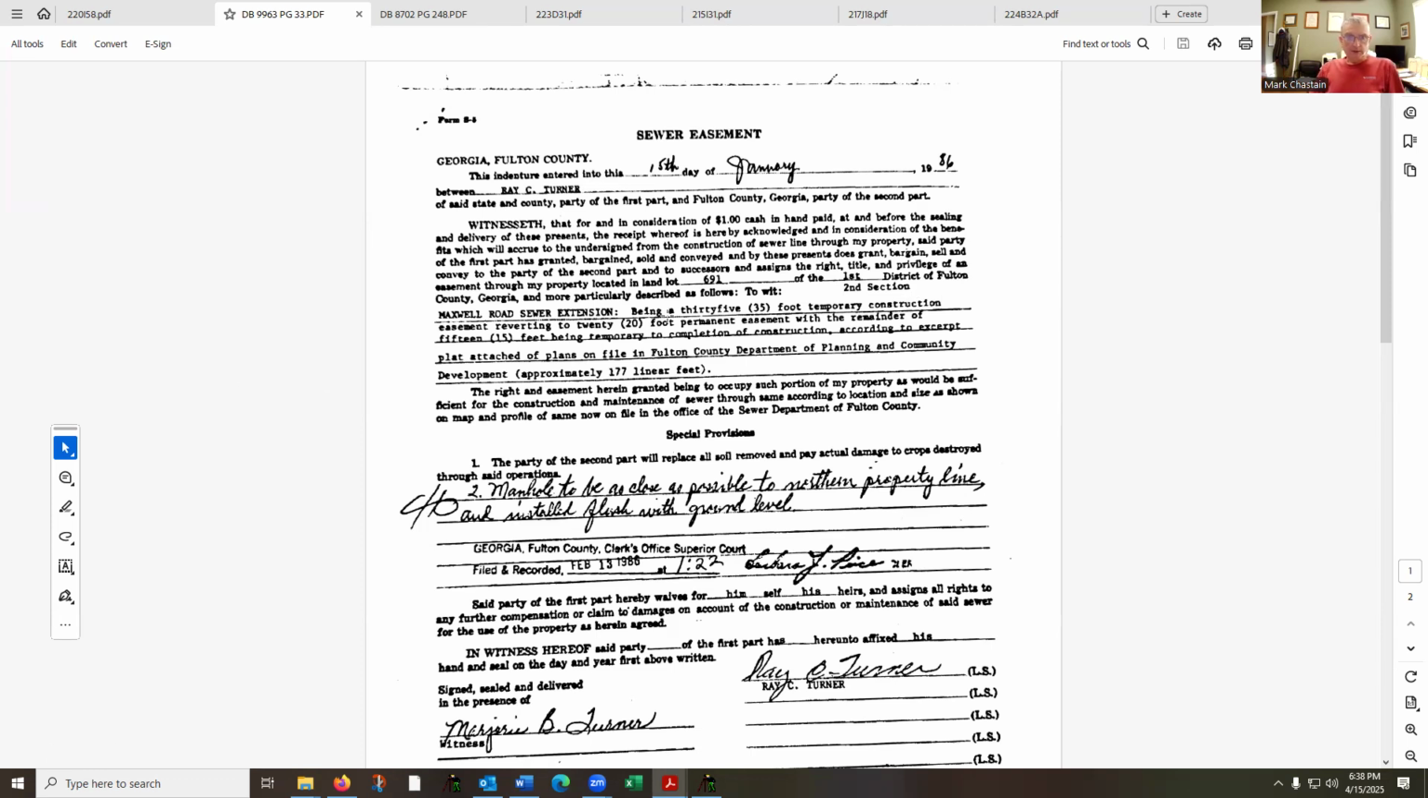So what it is, it's a 35-foot temporary easement reverting to 20-foot permanent easement, with the remainder of the 15 being temporary to the construction or to the completion of construction according to excerpt plat attached of plans on file in Fulton County Planning and Community Development, approximately 177 linear feet. Special provisions. Number 1, the party to the second part, which is Fulton County, will replace all soil removed and pay any damage to crops. So this is obviously a very old form easement.